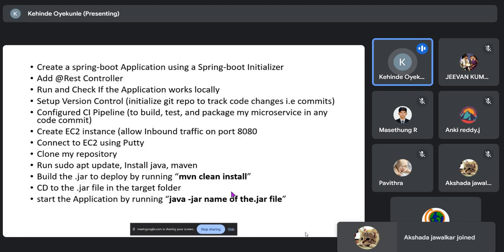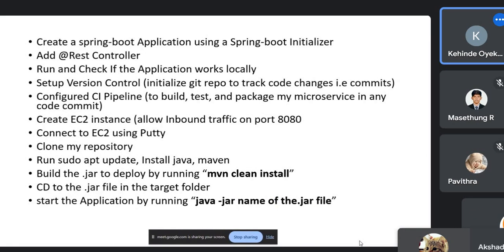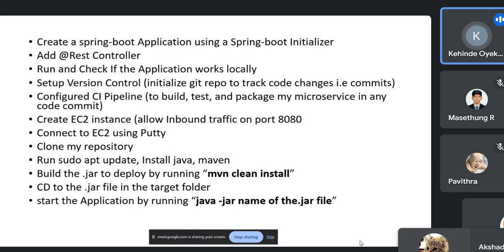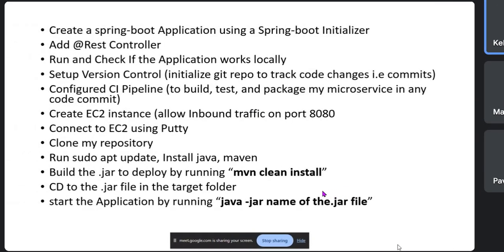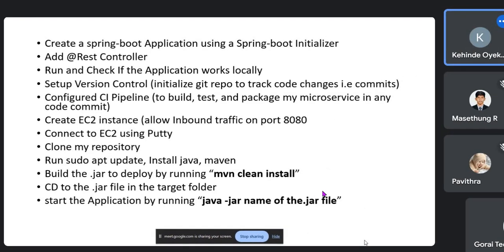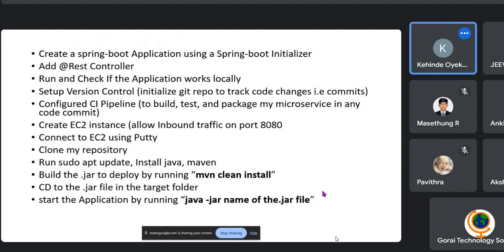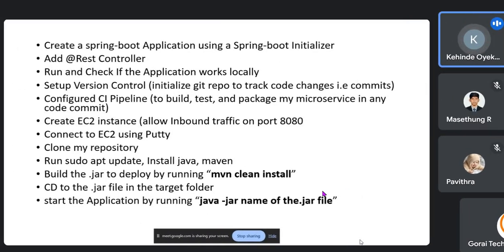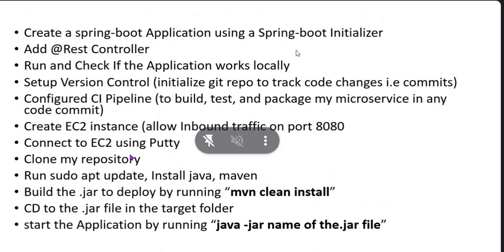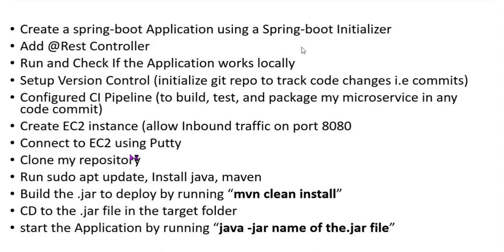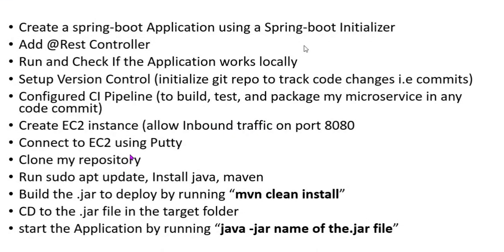You asked me to create a microservice and deploy it to an instance. So the last time I presented, you asked me to give the steps I used. The steps I used: I created a Spring Boot application using Spring Boot Initializr, and everything was on my VS Code. I added the REST controller to the Java application.